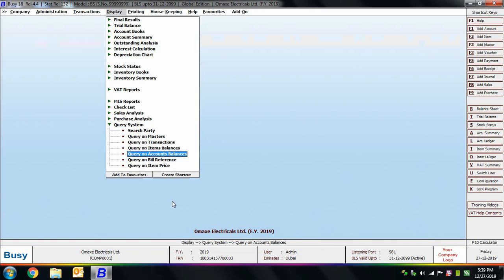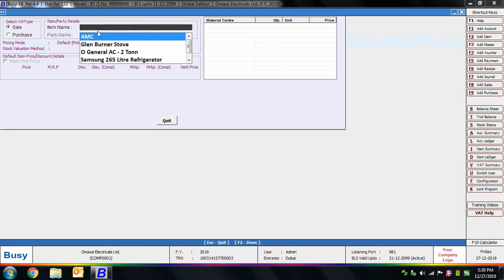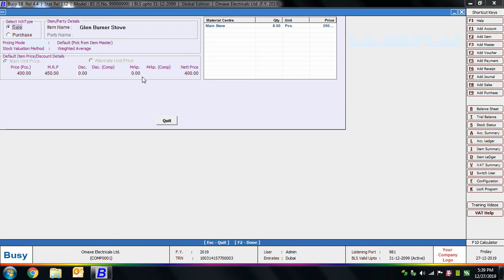Next is query on bill references. You can query on bill references, and then is query on item price. You can view the item price using this option. Basically on selecting this option, you need to select the item and Busy will show its price detail at the bottom. At the right hand side, Busy is also showing the material center, quantity, unit and the price of the item at that material center.